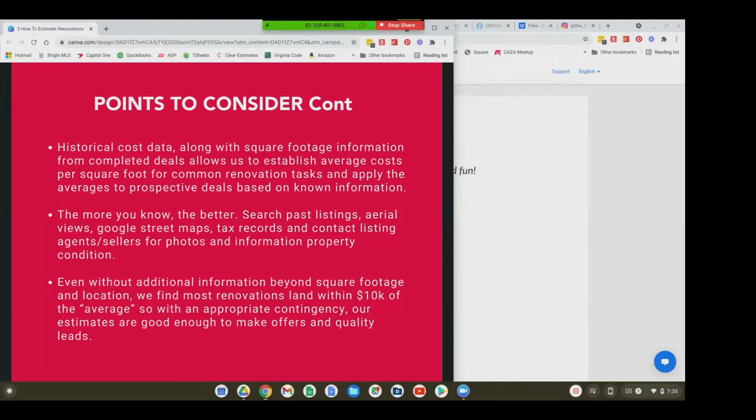I'll talk about where you can get the information. But like, I got 1,200 square feet. This should cost me $45,000 roughly to renovate. Maybe it'll be 40. Maybe it'll be 50. But if I guess 45, to Jed's point, I need to know kind of what the outside risk is just to make offers. $5,000 here or there should be fine.